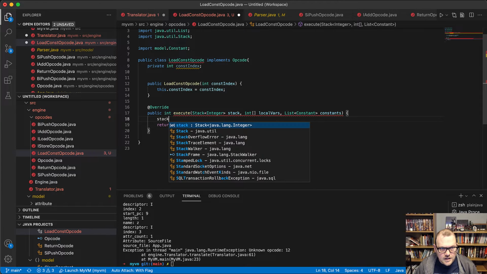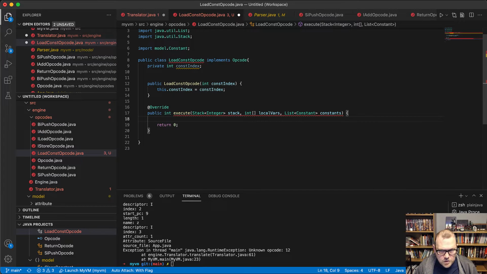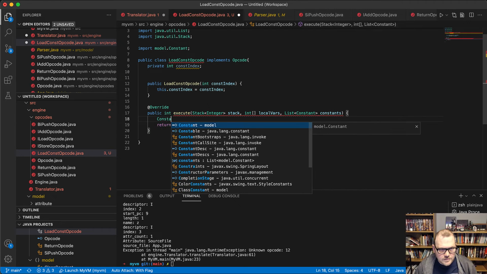So we're going to say stack. So we can't just say push constant. We're going to have to do different things depending on the type. We could maybe ask the constant for its value and then push that on the stack, but some of those values will not be an integer. They won't fit inside an integer. So we can't really do it that way. When we push references, or I guess longs and doubles at least, are going to be more than 32 bits. So instead, I think we need to have the constant push itself on the stack. So let's do that.